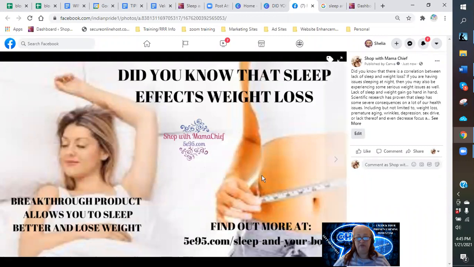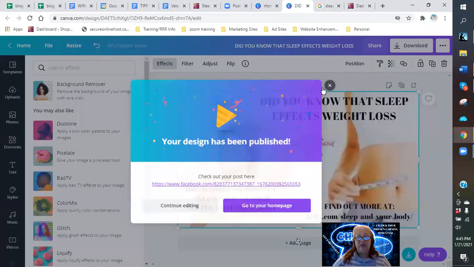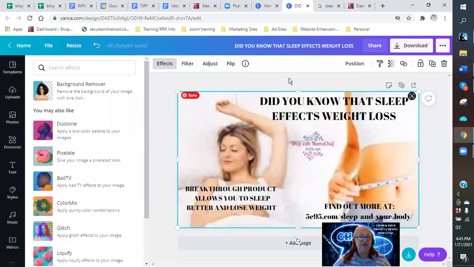So that looks pretty good. I like that. Okay, perfect. So that's how I go in and create my memes. That's how you can use Google to find the images that you want. You can search just about anything that you want to.